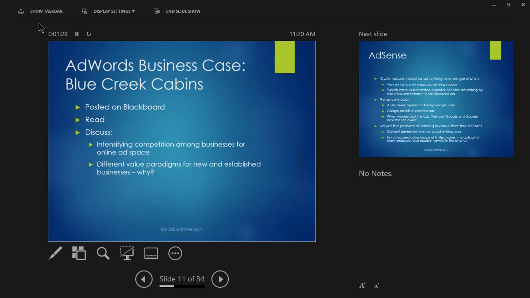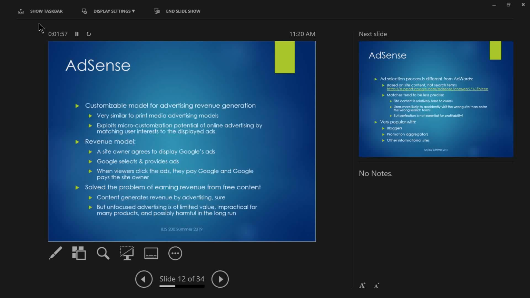Okay. Now we can discuss this a little bit. This is an article about a fellow who's renting out cabins. He started in the early days of AdWords, around 2003. And over the 10 years or so afterward, he went through some changes. So it's posted up on Blackboard. Take a look at it. We can discuss it when we come back on Tuesday. Okay. So that's it for AdWords. Any questions on AdWords?